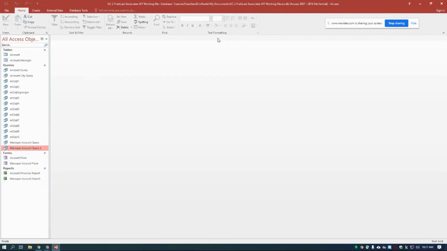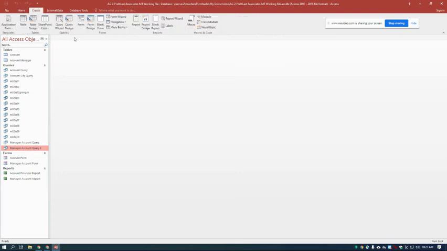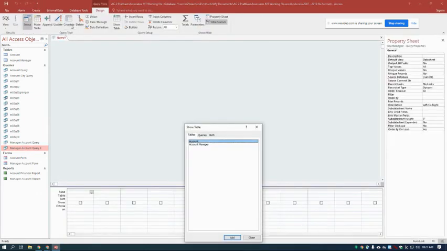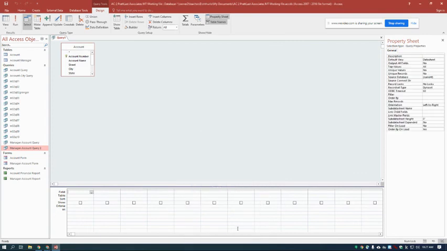So for this one, we're going to create a new query. So create, query design. This time we're going to click the tools button down here at the bottom. Oh, sorry, the table we want is the account table. Okay. We're going to add the amount paid. So you can double click up here. You can also come down here and just add amount paid.